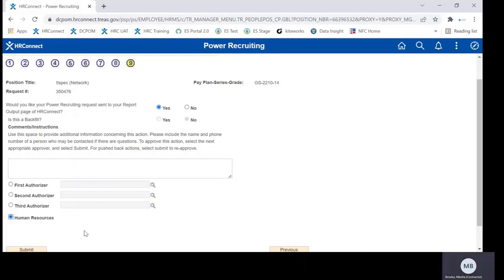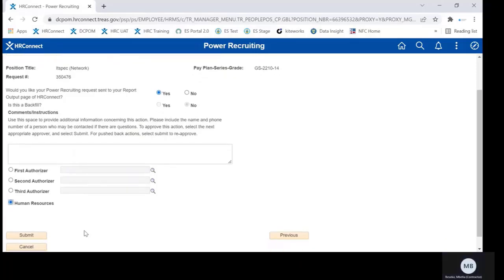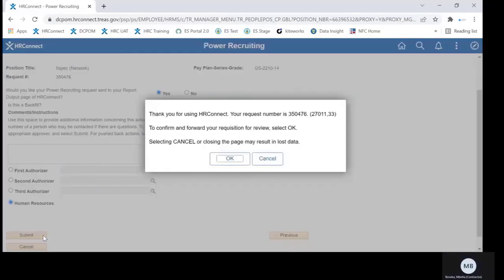Validate that all the information you've entered in this and previous pages is accurate. Finally, you'll click Submit. You'll see a pop-up message which includes the 6-digit Power Recruiting request number. Please make sure to record and keep this number on hand. You'll be required to enter this in the ES portal when you submit your recruit request there. Click OK to confirm and forward the recruit request to the Bureau HR specialist for review.